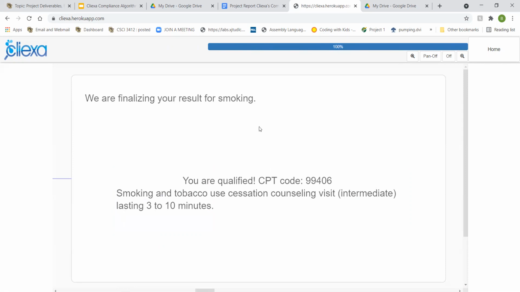So this is the final box, and as you can tell, after answering a series of questions, it says that we're qualified for treatment. We have displayed a CPT code, and for this particular case it is 99406, which is for smoking and tobacco use. Every assessment will have its own CPT code. Right below the CPT code, you can see that we have a small description of what that CPT code is for.